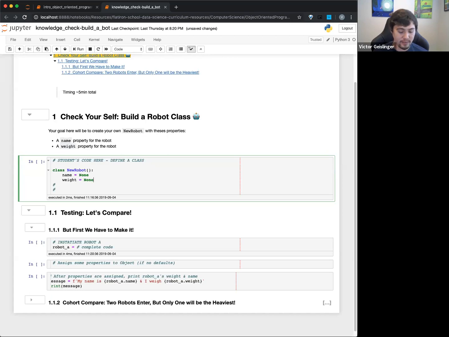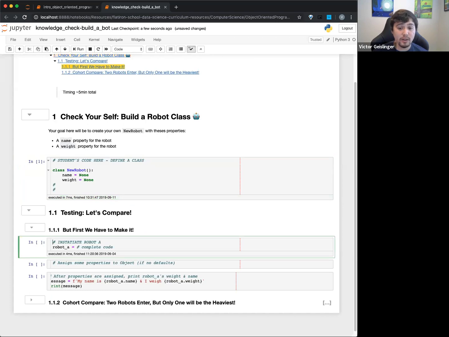Okay, cool. So I can go ahead and run this now, and this will have a default name of none and weight of none, and I can go ahead and instantiate this robot. Oh, I think someone still has control, right? I don't know how to have you relinquish control. I think it's on the top again. You got it figured out, Andy? Okay, cool.